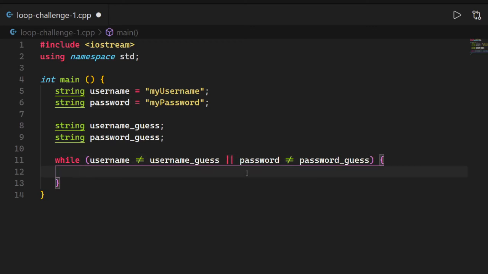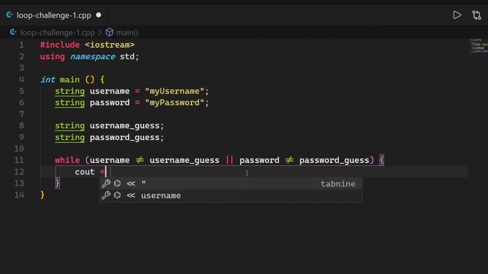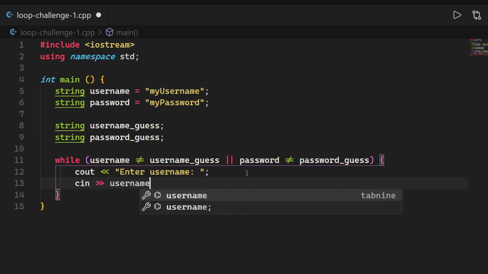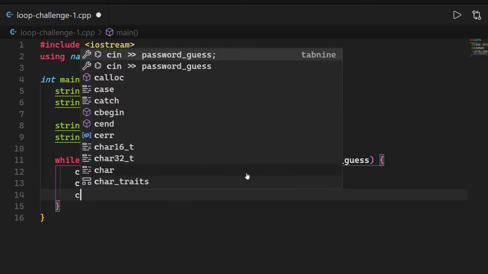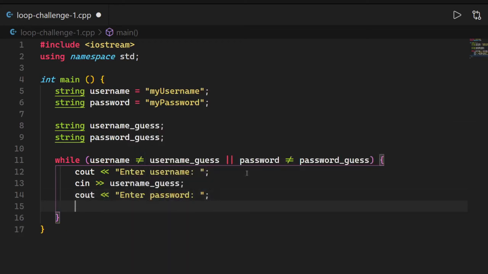Okay, so here we can write our prompt to ask for the username. So we'll write enter username, and we will write this into username guess, and we'll ask for the password, and we'll write that into password guess. Okay, so now if we save and run, this should work.